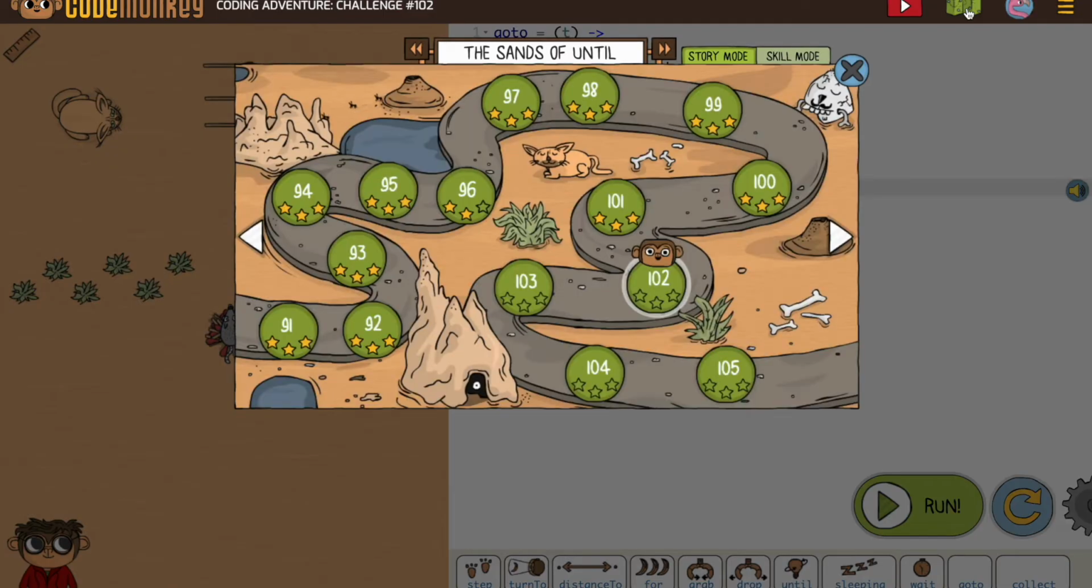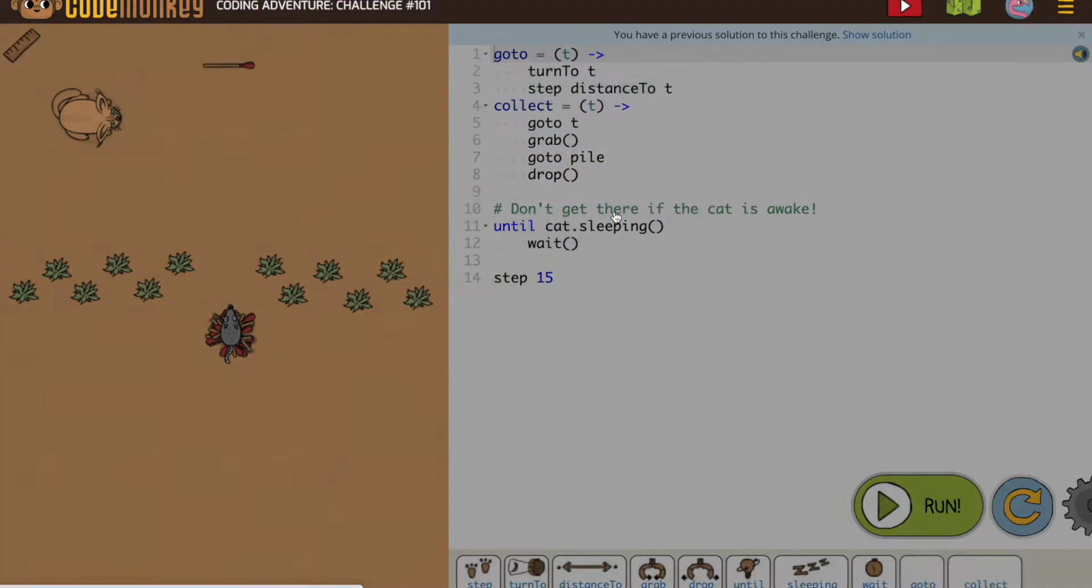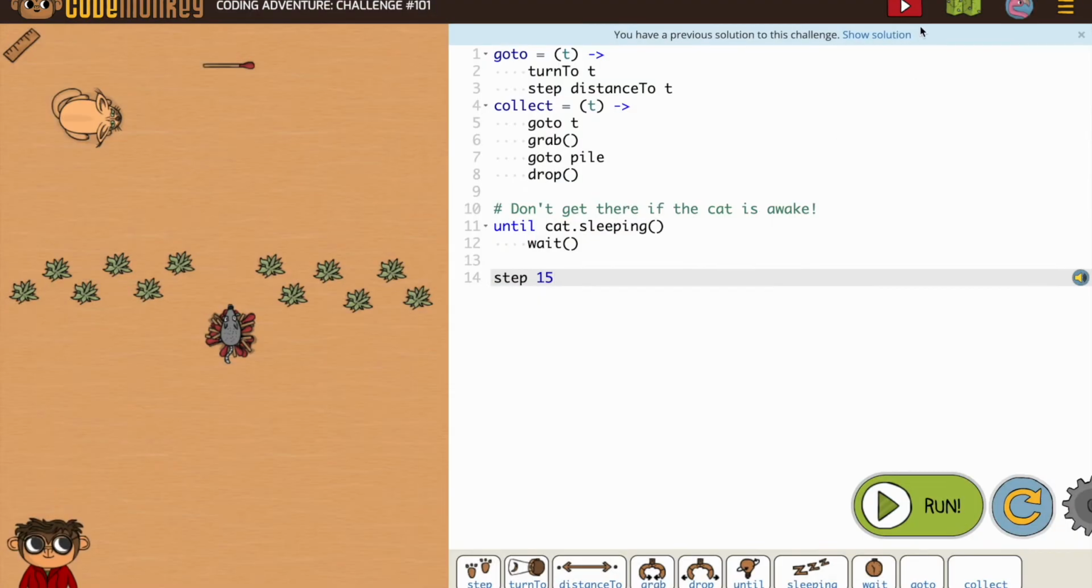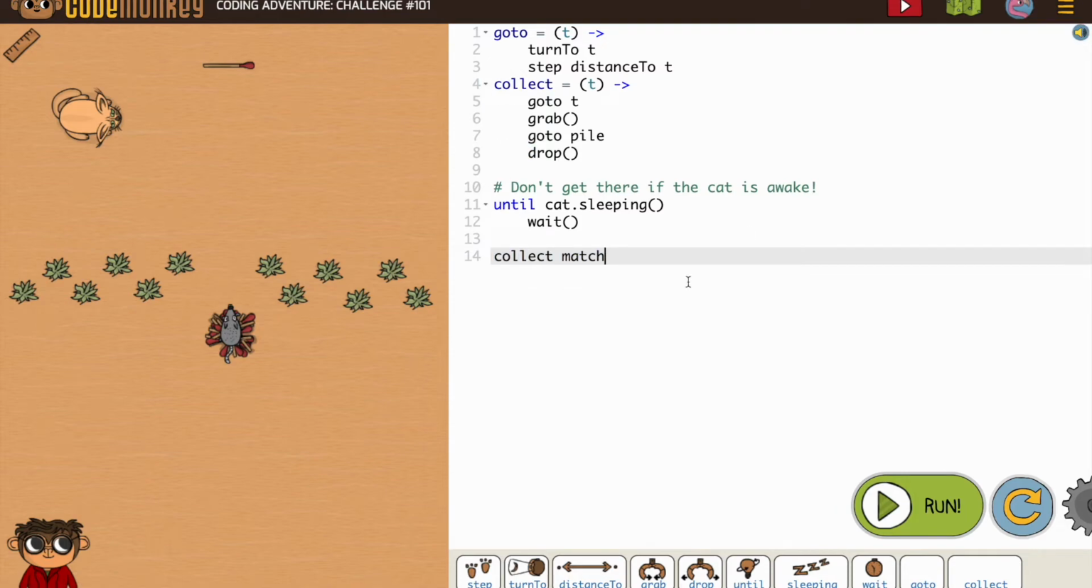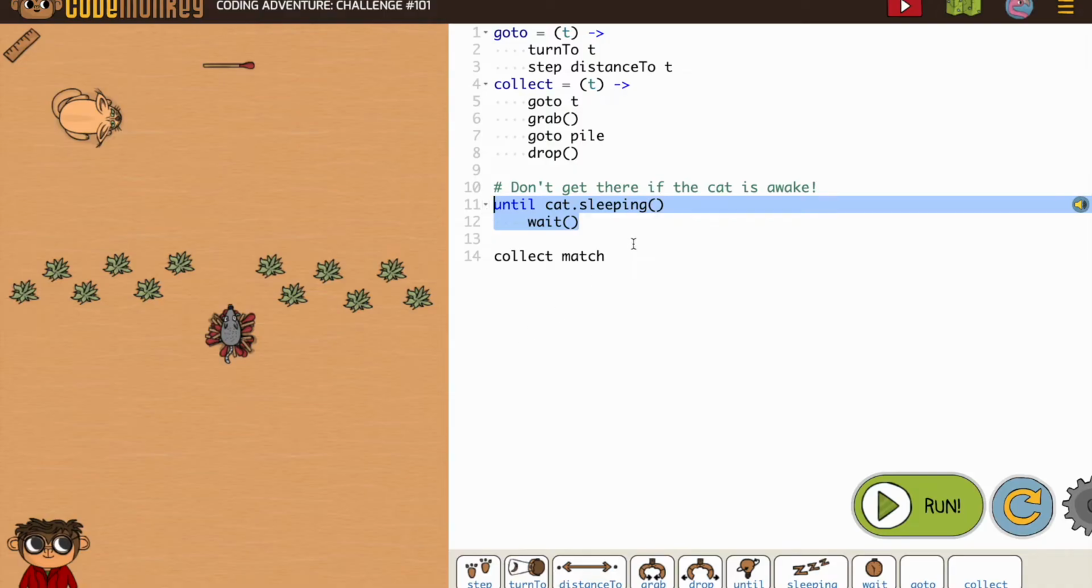So I'm going to take this opportunity to look back at my code. This is something that real programmers do. They read code to help them figure out how to write code. So we need to do until cat sleeping. If you don't remember how to do it, go back and check. It needs to look like this. We're going to put that inside of a for loop.